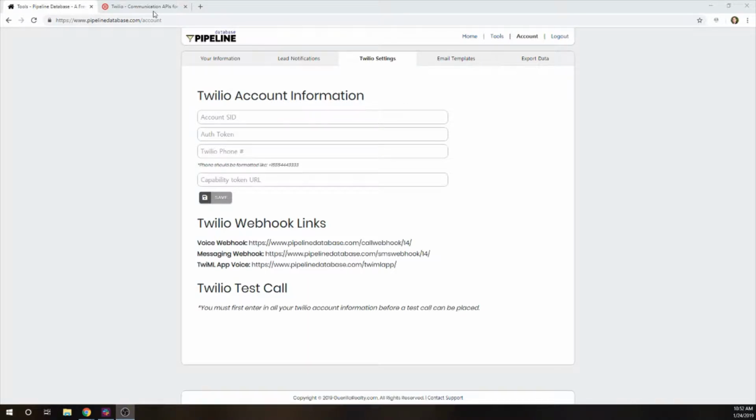Hi guys, I just wanted to walk you through setting up and connecting a Twilio account to Pipeline. It takes less than 5 minutes, and this is going to be necessary so that you can use all of our voice controls, everything from the auto dialer to texting to the ringless voicemail.